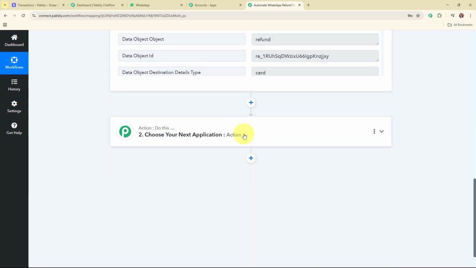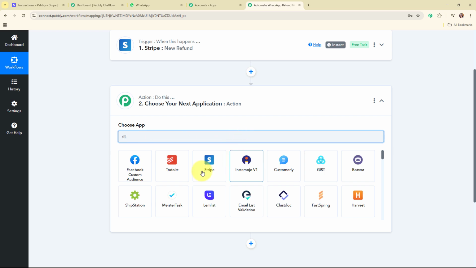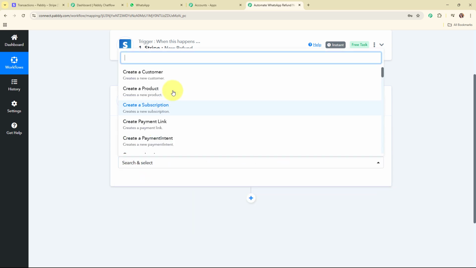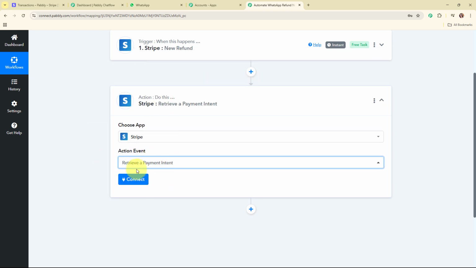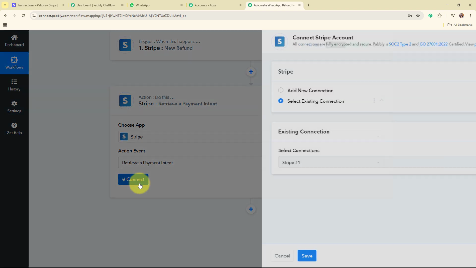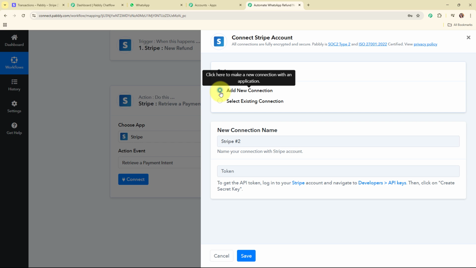So for that, we are going to click on this action step, and again I'm going to select my action application as Stripe over here. And this time I'm going to select my action event as retrieve a payment intent. Alright, so I'm going to select this particular action event, and then I'm going to click on this connect. And now here to build this connection, I'm going to click on this add a new connection because I'm going to connect my Stripe account with Pabbly Connect in an action setup. And now here to build a new connection, it is asking me for the API token.